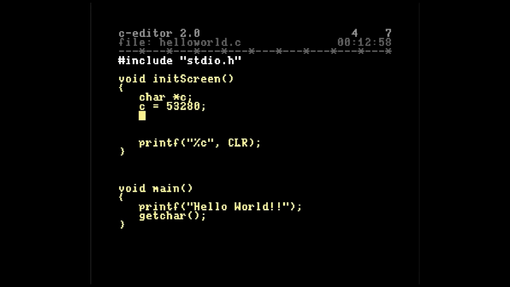Now, how do we do the opposite where we assign a value to the memory address that the pointer is pointing at? Well, we're going to use the asterisk operator again, except this time it behaves differently than it does when you declare a type. And we're going to say *C equals 2. This will put the value of 2 in memory address 53280.